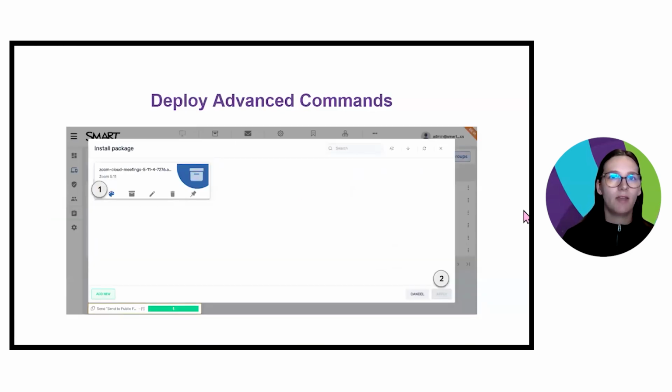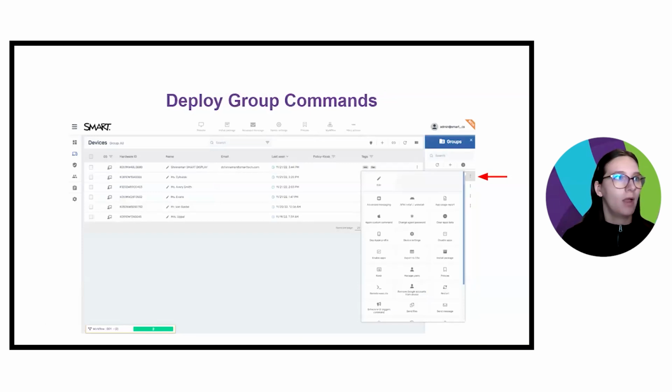Now, to deploy those advanced commands, here I'm deploying my install package of Zoom. I have selected my packages. I select my Zoom package, step 1, and step 2, I just have to go ahead and hit apply. And now we're coming to the end here. My last thing is just about deploying group commands. If I wanted to deploy a command for a group, I just need to go to my group, click on the 3 dots next to a group, and then select the command that I want to deploy.